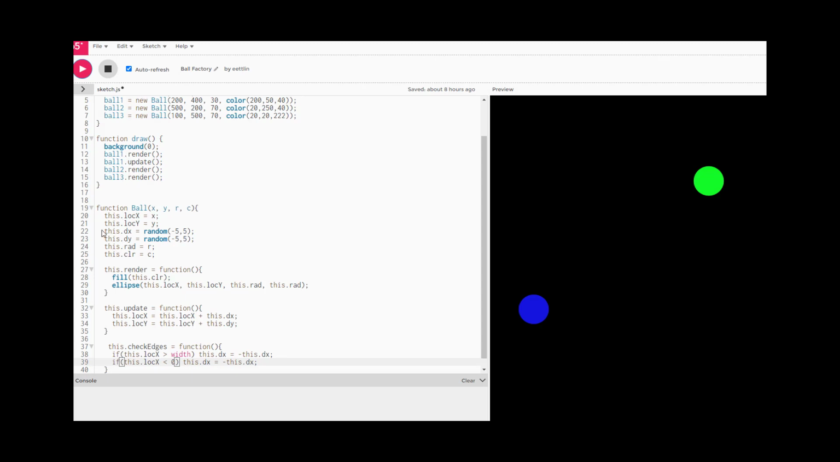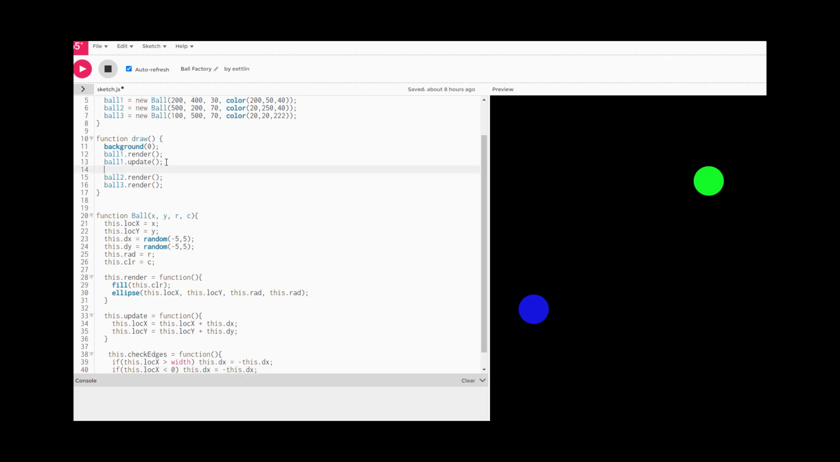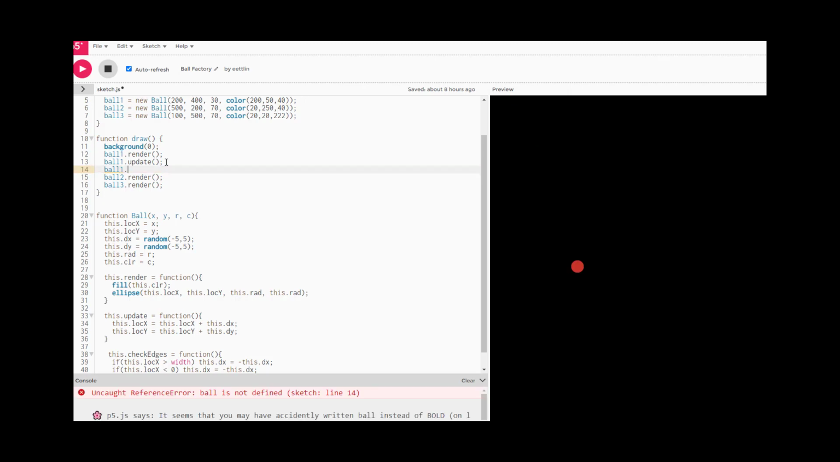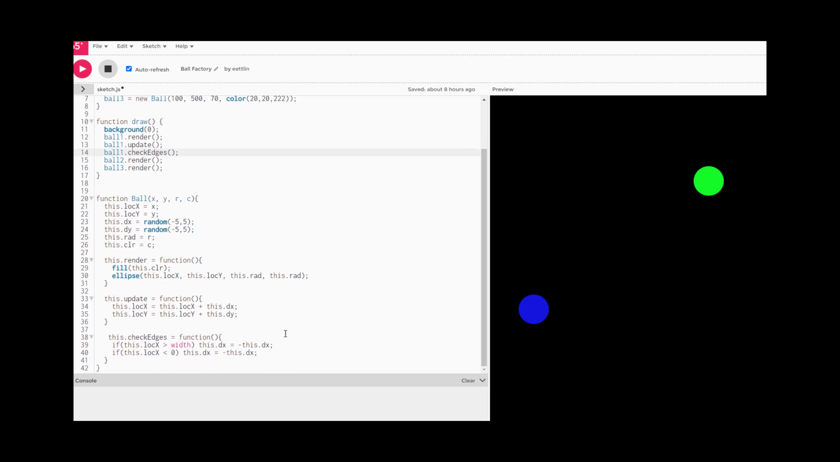So let's go ahead and do that. Back up here, I've got this.render for ball1, this.update, and now I have to say ball1.checkEdges. So I'm making a function call to this, and now when he goes off the edge, he should bounce, whoops, but I've only got the x direction.